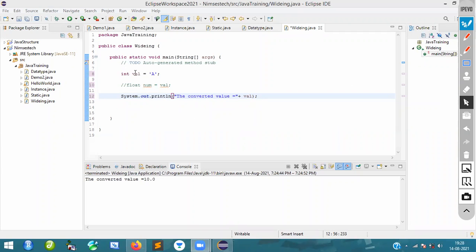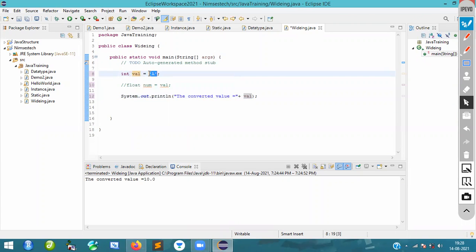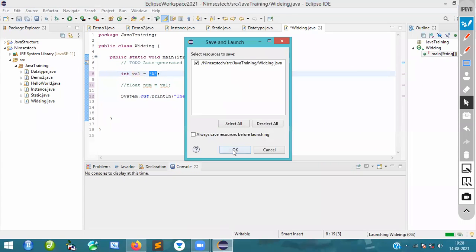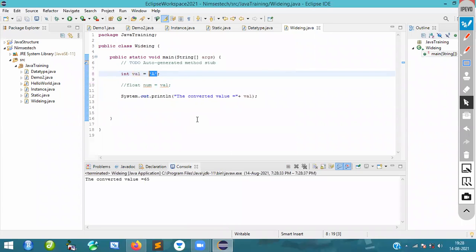Let's run this. Basically, what happens here? We are taking a character value here, but implicitly the compiler is going to understand and convert the type to integer. Basically, we will get some integer value, some Unicode system value. Let's run this one. Okay, so you're going to get the value 65.